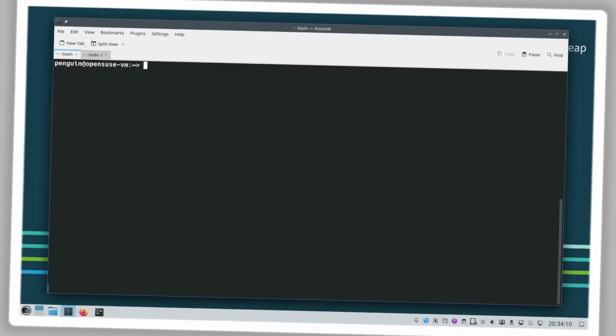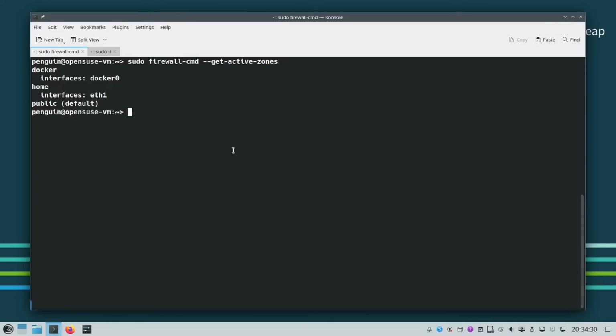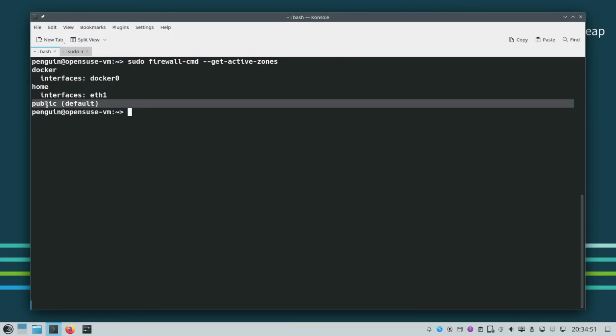Okay. Before moving to the next point, which is allowing a service in a zone, I would like to recap what has been said before. When we run the command sudo firewall-cmd --get-active-zones, it will show you the active zones. We already moved the Ethernet one to be controlled by the home zone, and we have the default one, public. So any device left behind will be under the public zone, the default one.